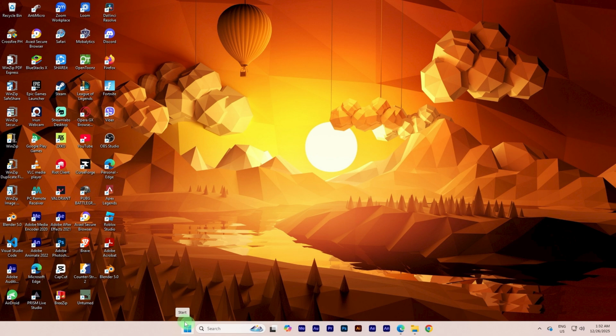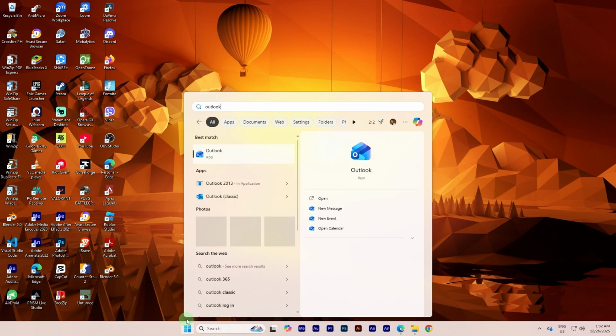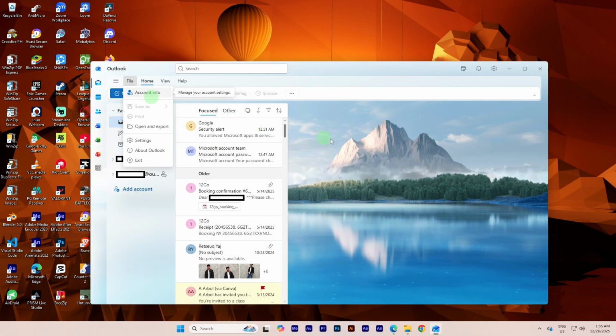First, open Outlook on your computer. Click the Start menu. Type Outlook, then press Enter. Make sure you sign in. Confirm your email account is fully loaded and synced.